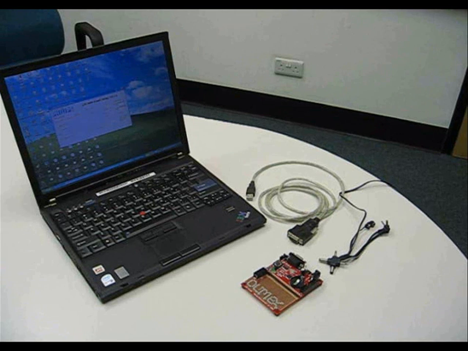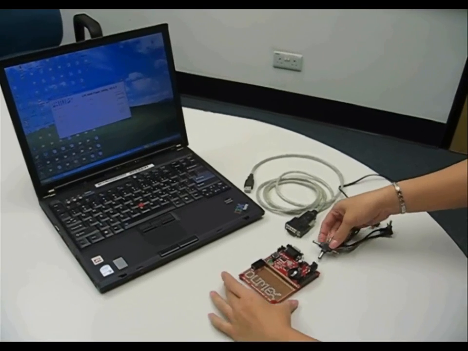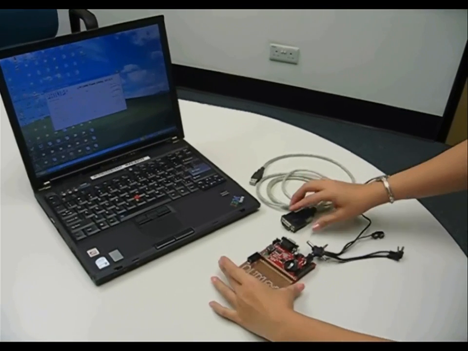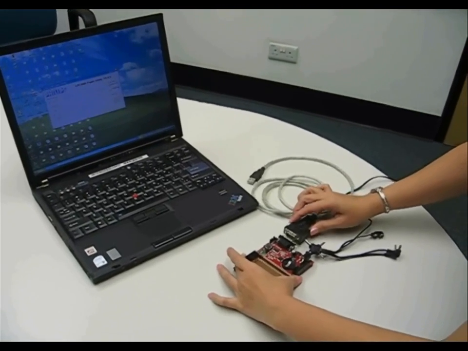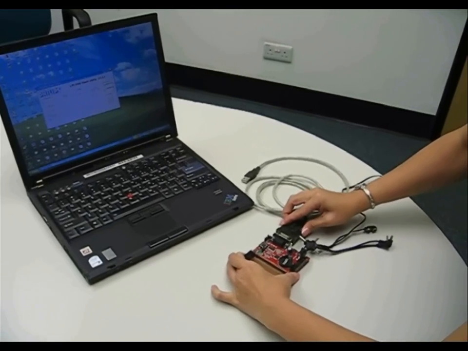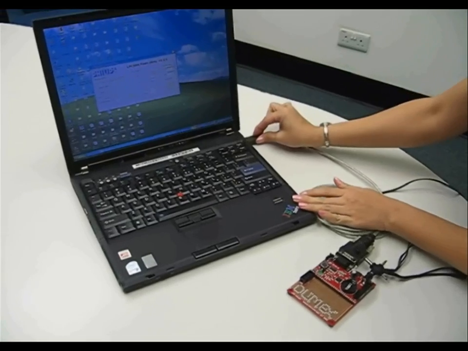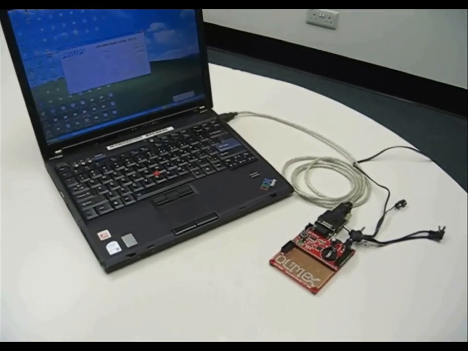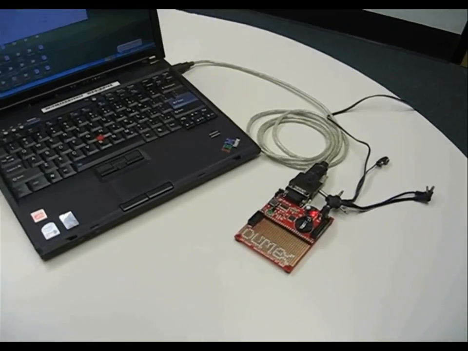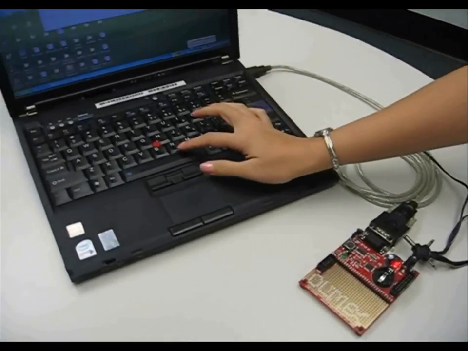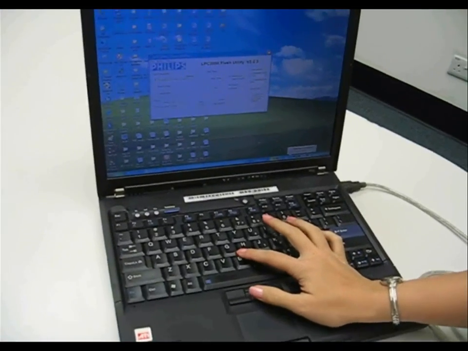For the hardware portion, we just need to plug in the power supply, followed by the connection between our serial port and the laptop with a USB port. Now we have to turn on the power, and now we will start to download the hex file to our board.